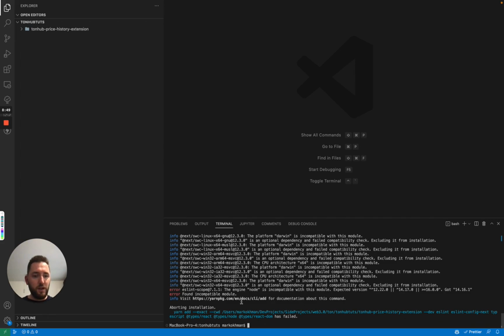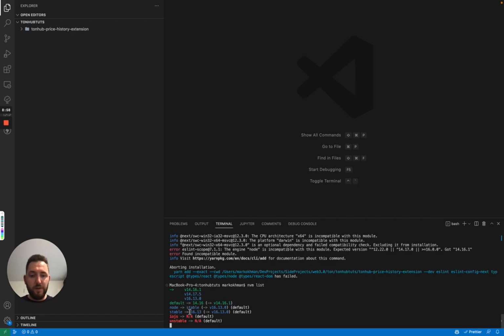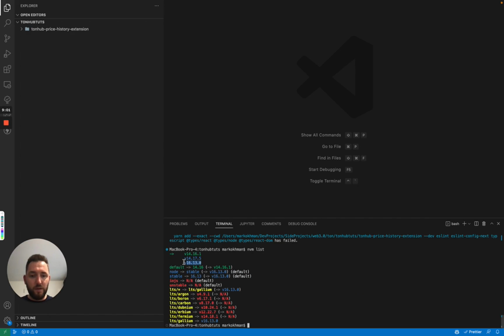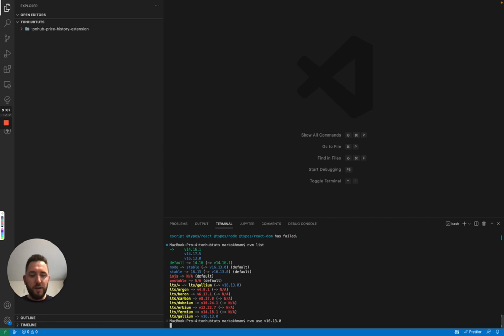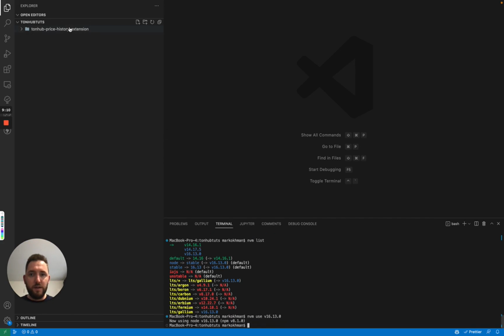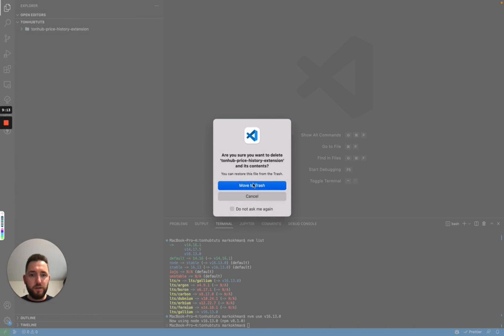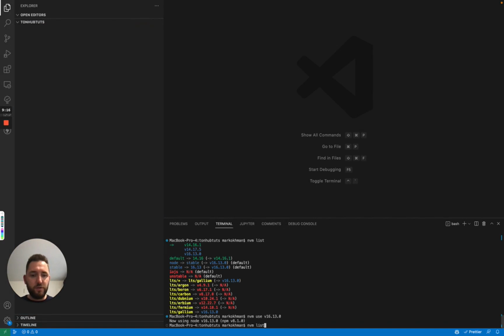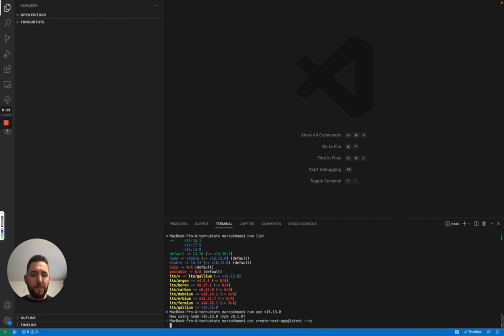Okay, we are supposed to use a different version of Node. Okay, sure. By the way, I'm assuming that you guys already have Node installed. I advise you to use NVM to switch between versions in case you will need it. Let me just delete this one and just do it again. Call it TonHub price history extension.